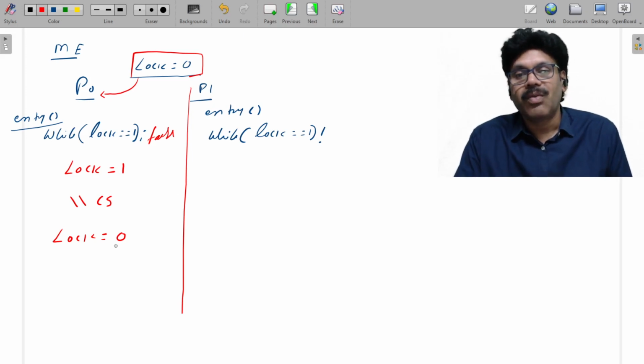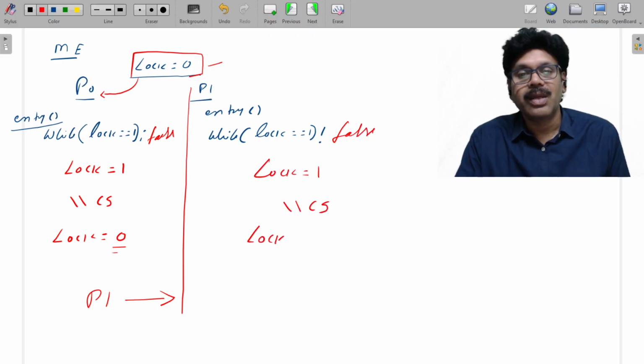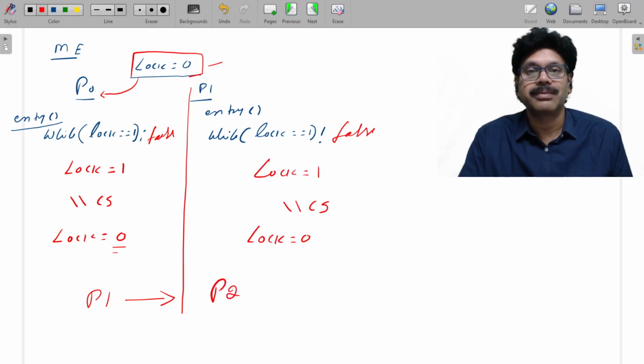Same way, once the P1 task is completed, then P2 enters. Lock is right now 0 because P1 already made it 0. In the entry section we are checking using while lock is equal to 1. This condition becomes false. Then you set lock equal to 1, and once it is set, you enter the critical section. While leaving, lock is equal to 0, then it has executed successfully.